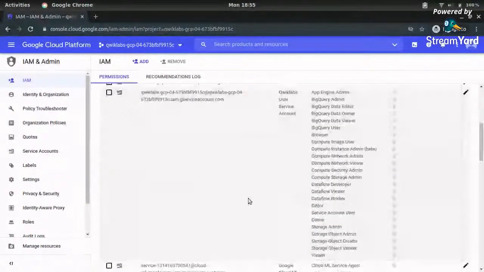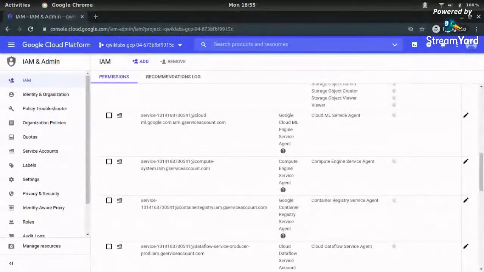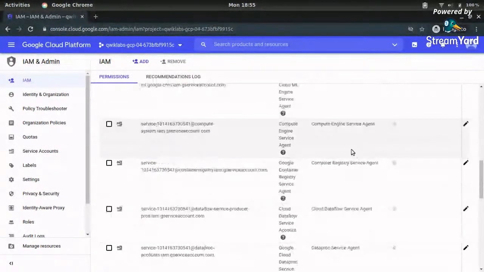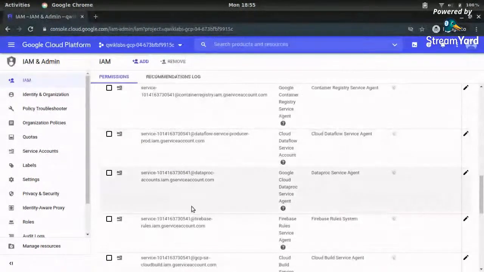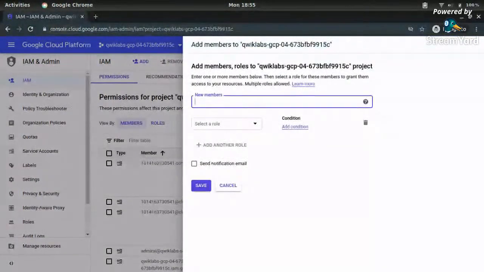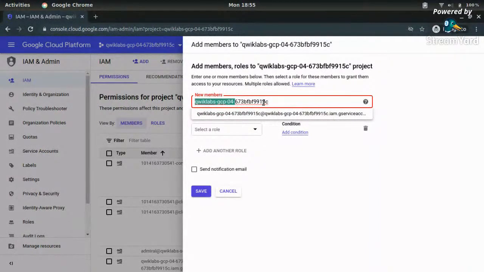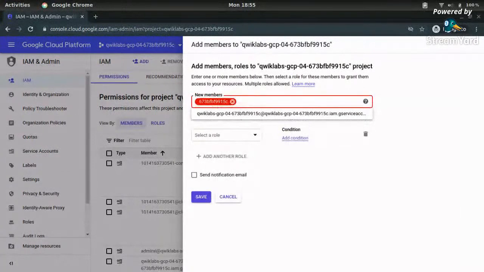Most of them are Quick Labs related and GCP related accounts. However, we want to find the account specific to us. So we will actually create a new account. Let's copy the project number. It should just be a unique number. Again, it's not the project ID, it's the project number. Please remember that.